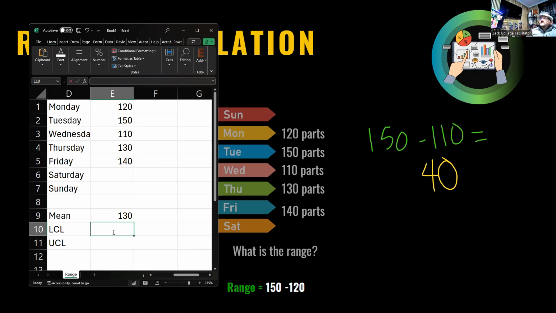Now, if I wanted to look at what my lower control limit is, or my minimum value, I can do that in Excel by saying equals min, take the min of that and highlight it. 110. And I'll double click it so you guys can see the formula. But that lets me know right off the bat what's the minimum value of my data set.